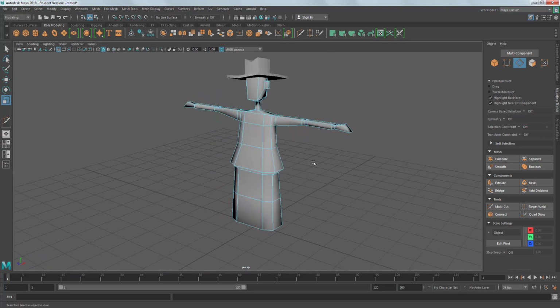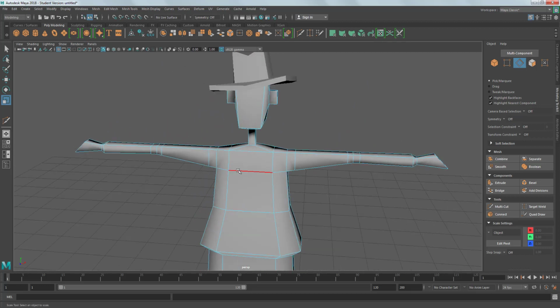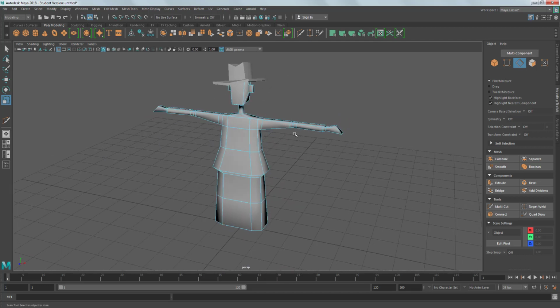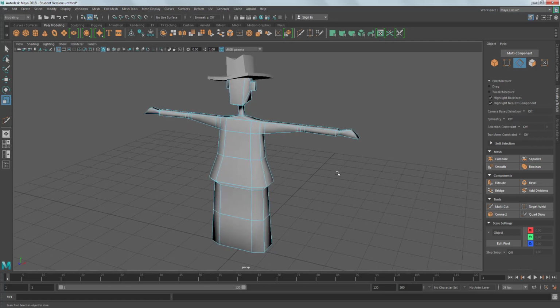But with this model, like I've said a few times now, keep it simple, because the more complex you make it, the more complex it is to put textures on, and more complex when it comes to the rigging. So hopefully you'll have your basic polygon character now.